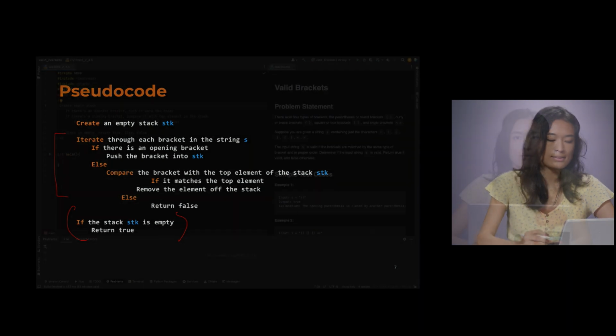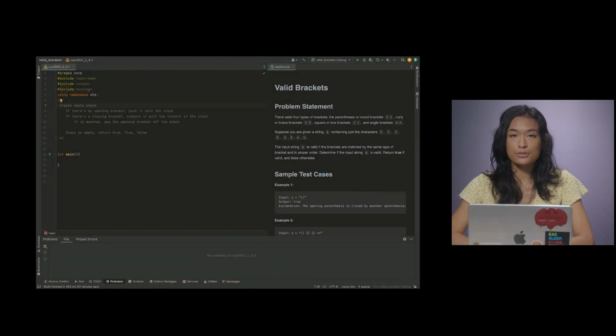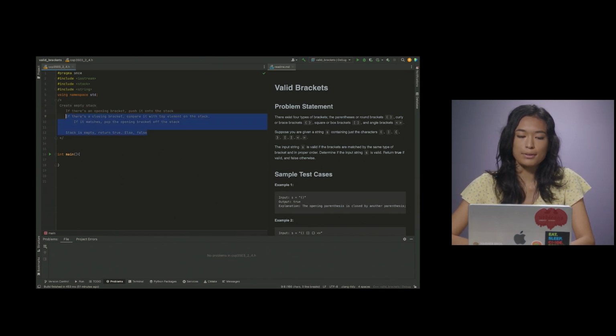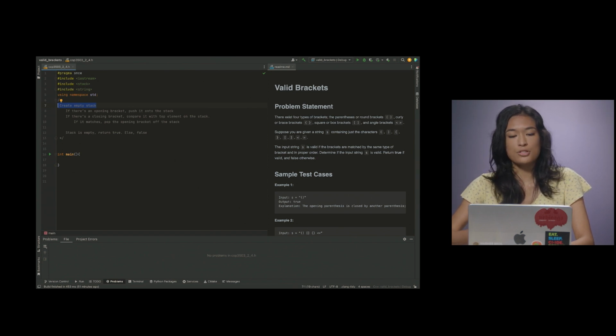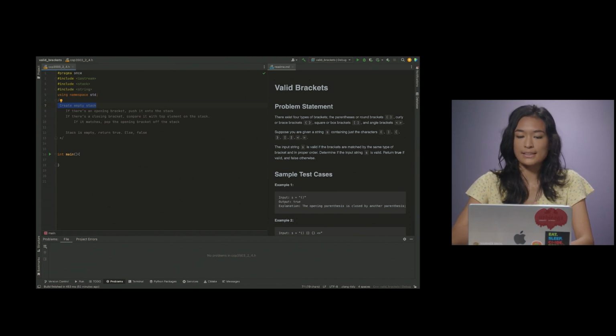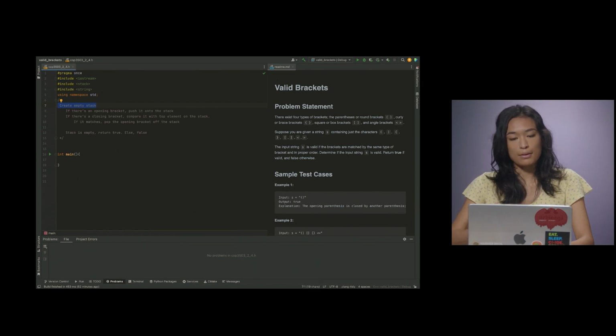So that's the point of this extra if statement once we are done fully iterating and comparing our brackets. All right, so now let's get to solving our problem and implementing our pseudocode. So we have that same pseudocode, just a little more simplified up here in a comment. And remember, we wanted to create an empty stack as our data structure for the efficiency of solving the problem. And we said that if there's an opening bracket, we'd push that onto the stack. And if there was a closing one, we'd compare it with the top element of the stack. In other words, what we just pushed onto the stack.